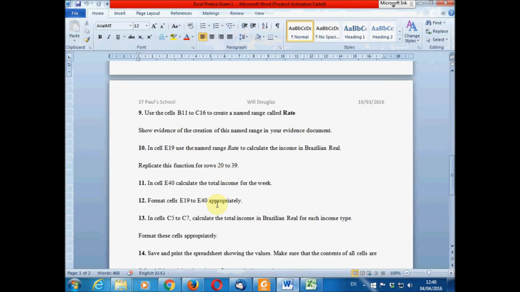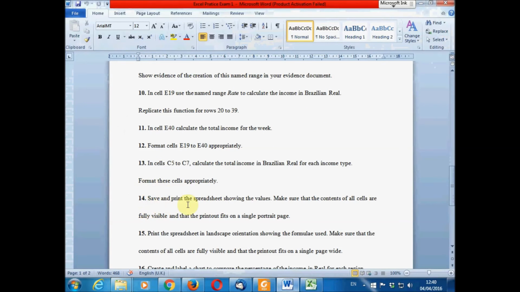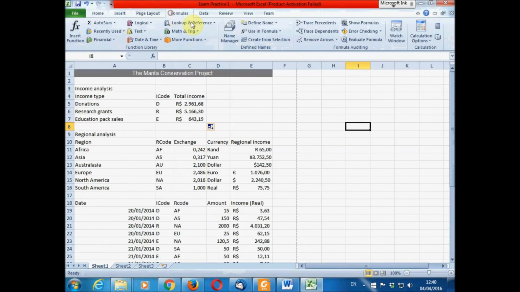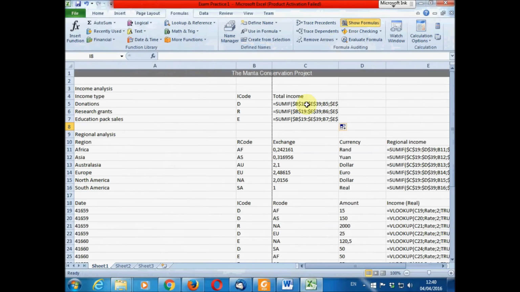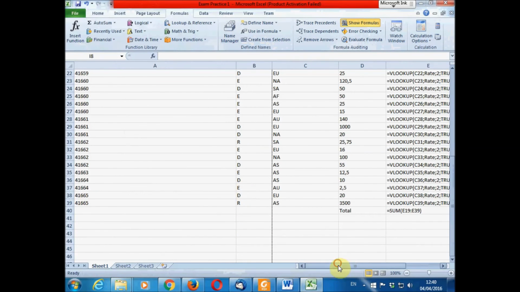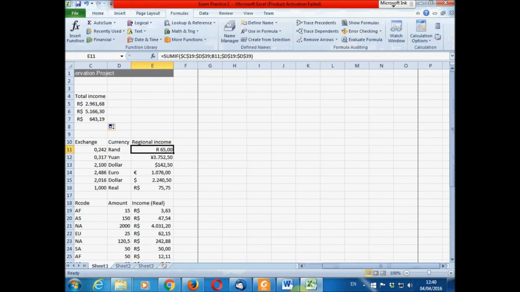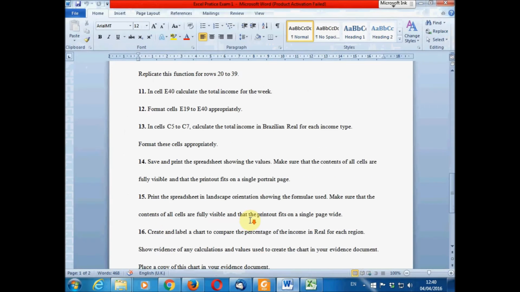Okay, the next question. Save and print the spreadsheet showing the values. In the exam you would do this obviously, but in this one you just have to have a look to see if the formulas are right. So we click on show formulas and you can have a look through to make sure that they're right. Absolute cell referencing and that's relative cell referencing. Okay, undo show formulas, and then let's go on to the next one.